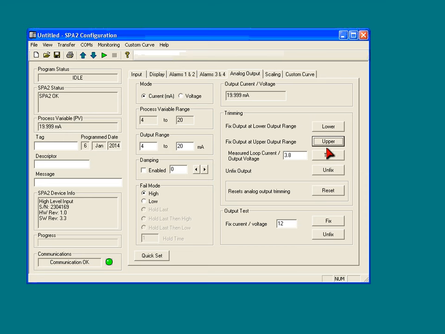And you can do the same thing with the upper. You can tell it, okay, 20 milliamps is going out, and my DCS is reading 19.9, and say trim, and that'll adjust the SPA2 to match your DCS. Of course, when you're done with all this, before you go back to operation, make sure you hit the unfix button, or it's going to be putting out a steady 20 milliamps. And if you're unsure that you did it right, here's your bailout button right here. You can just say reset, and that will set the analog output trimming back to the original factory defaults.